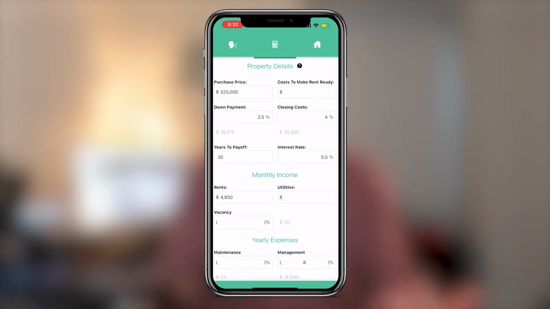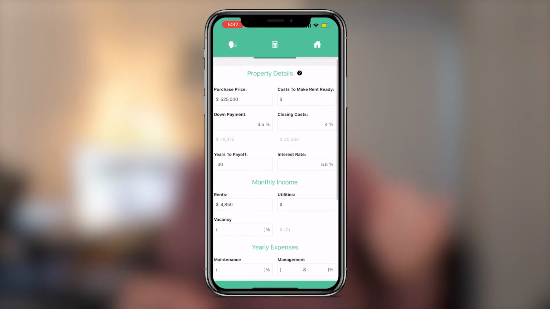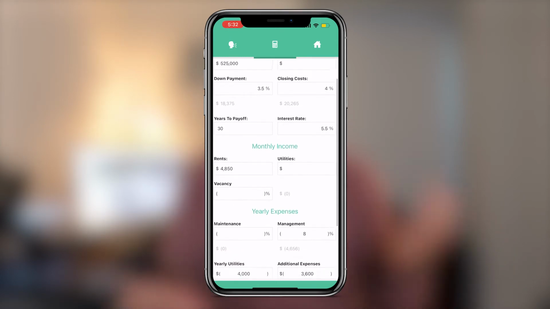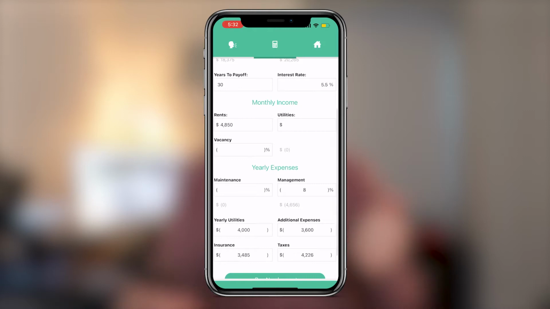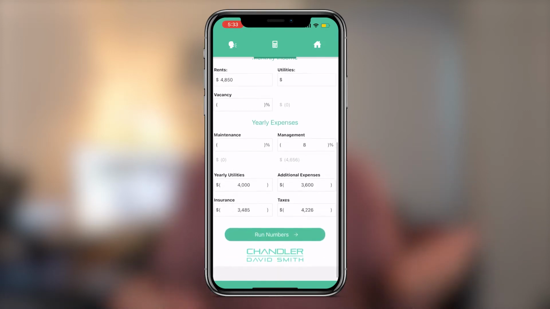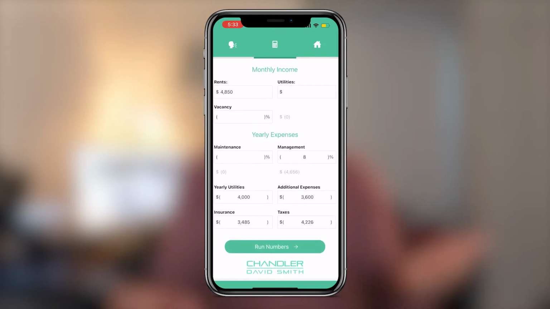So as you go into the Chandler David Smith rental calculator, it's very straightforward. It goes from property details, you enter the purchase price, the down payment, the closing costs, down to the monthly income, you put in rents, utility income, and have to expect vacancy, so that'll be deducted from your income. Yearly expenses broken down into maintenance, management, and then yearly utilities, which are obviously going to be expenditures during the year. You can add in additional expenses and insurance and taxes. You hit run the numbers and then it tells you your returns analysis.